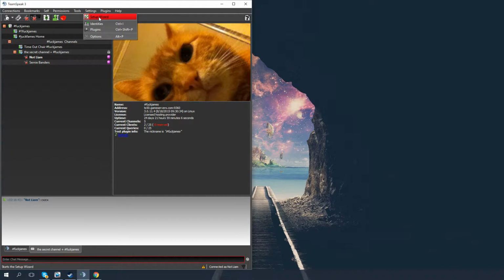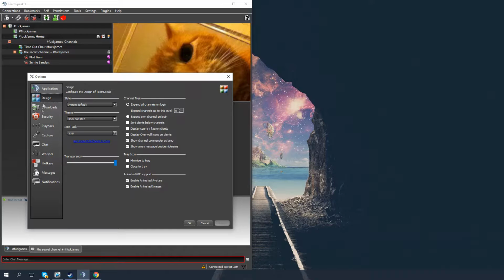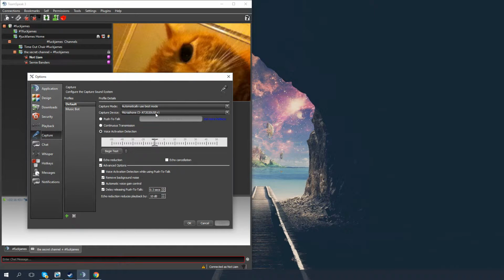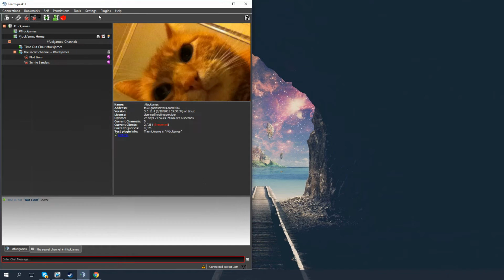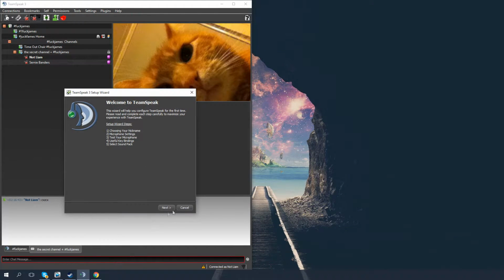and you can do this from the Setup Wizard, which I like to do, and that's probably what I'm going to do now, but you can also do this from Options. If you want to do it from Options, you go to Options, you go to Capture, and you set up your mic here, and then you hit Begin Test. But I'm going to do mine from the Setup Wizard. So you go to Settings, hit Setup Wizard, go through all this.